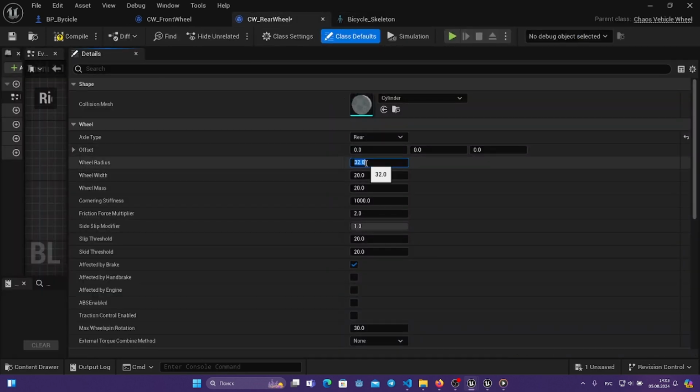I find out that 35 is going to be good, and wheel width 15. Okay. Wheel mass is 5. I don't think it's going to be more than 5 in a bicycle. And friction follows multiplier, because it's a real wheel, then I will put 6.